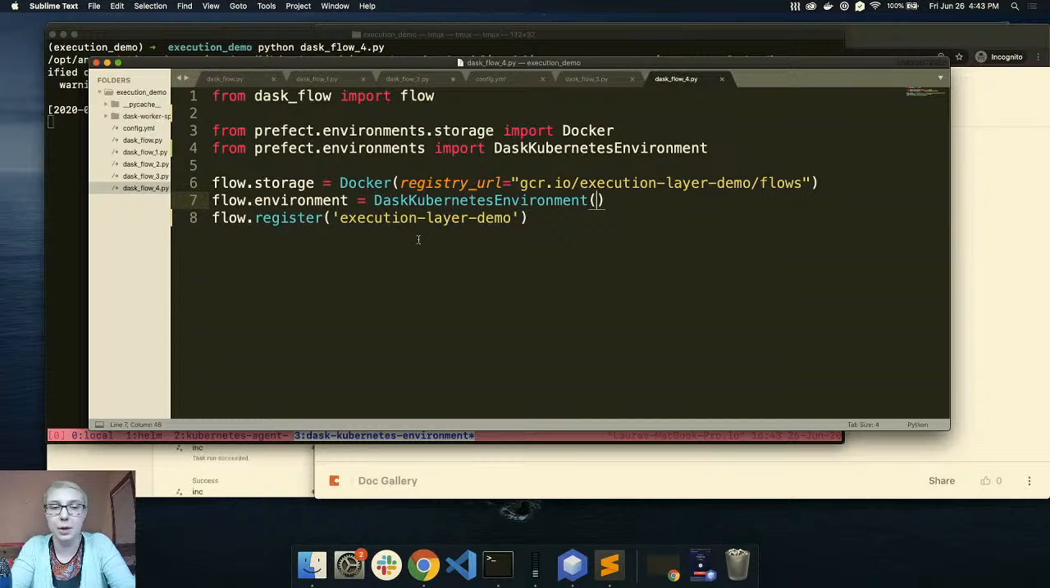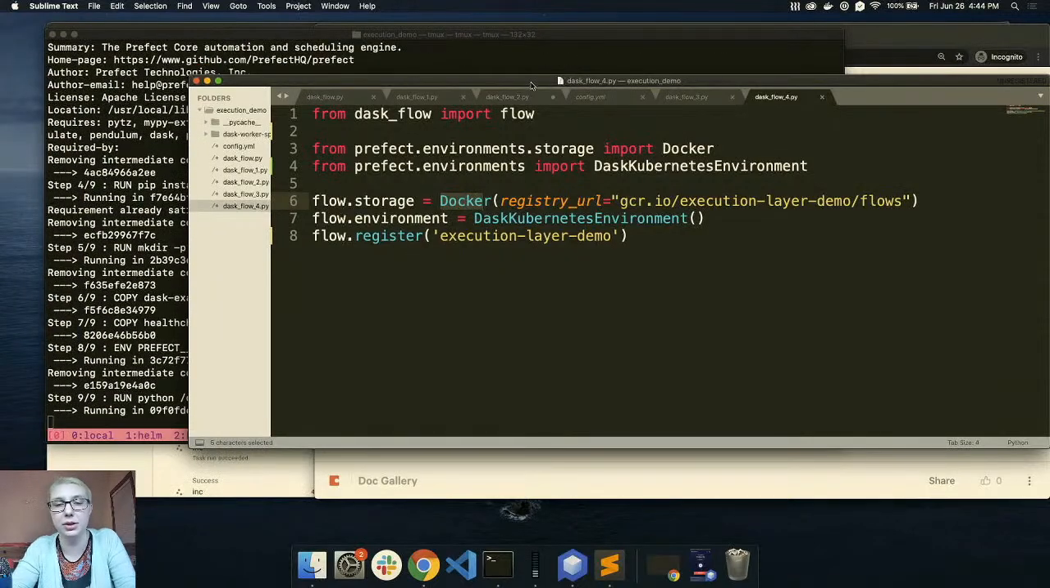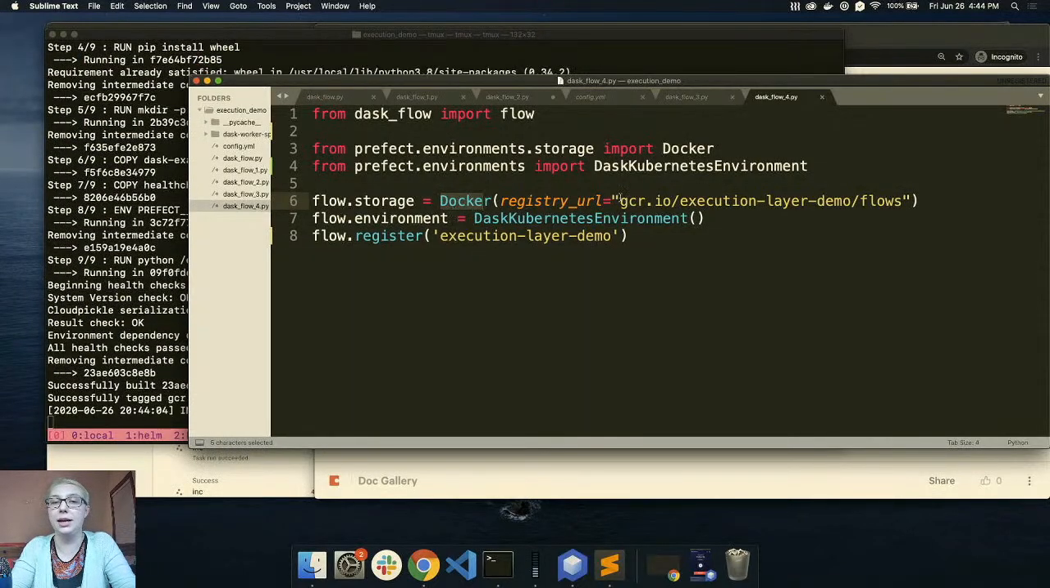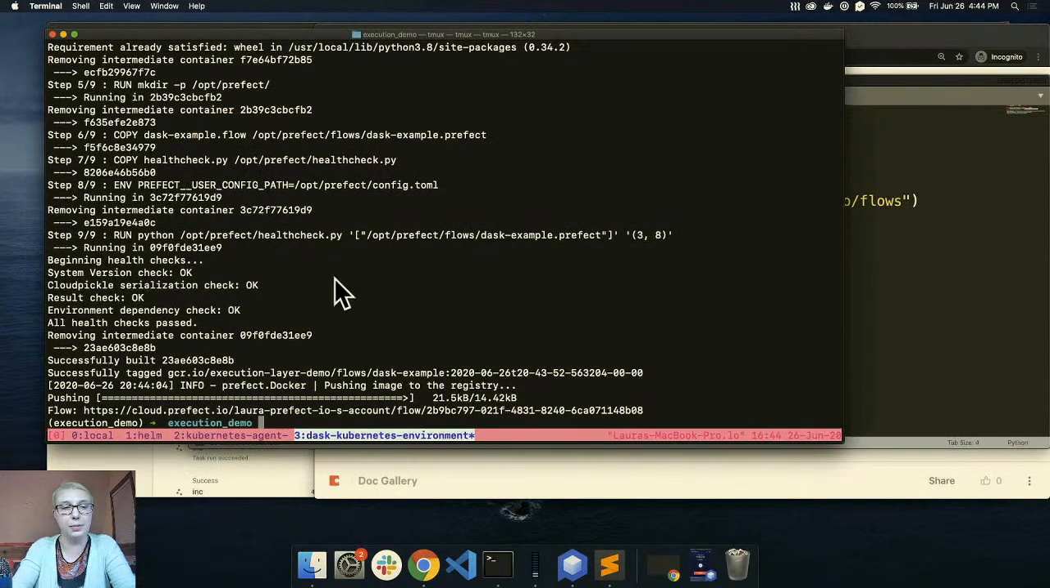The steps here are basically very similar. This Docker image needs to build that has this flow inside it. It's going to be pushed to, again, my GCR registry. I gave it a name after my project, but it's going to have this metadata in it that the agent knows how to understand, that the Dask Kubernetes environment should be the one it uses when it actually starts the work. So this all happened, again, pretty fast because I already had some of it cached.